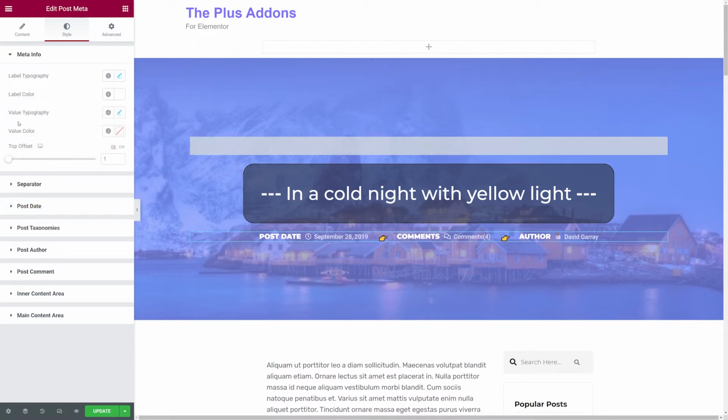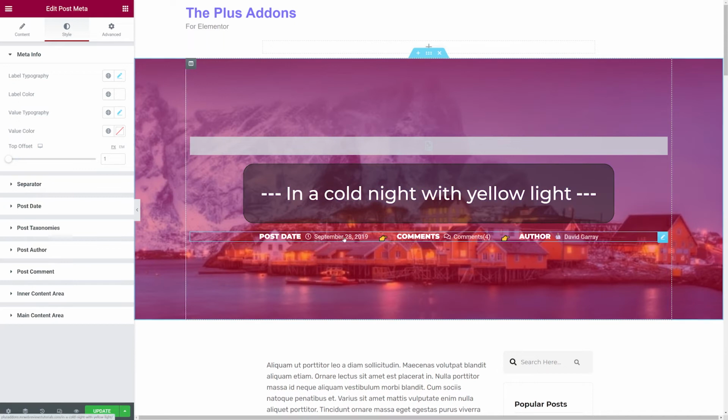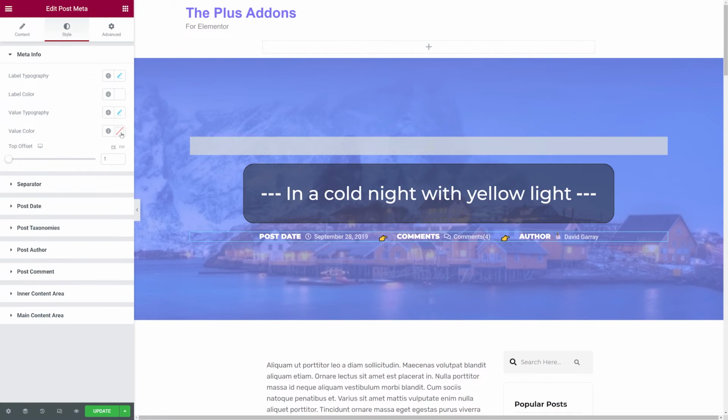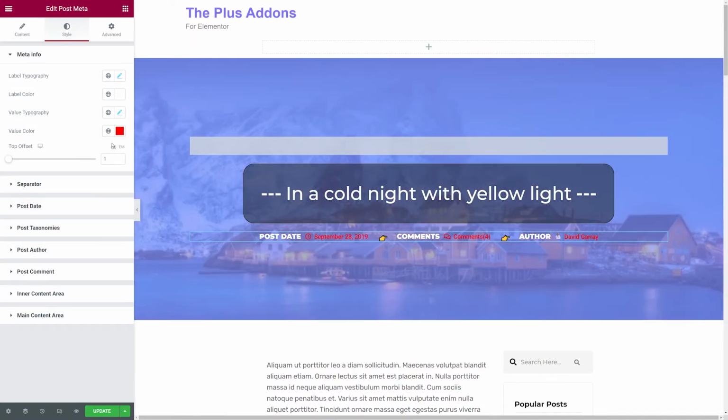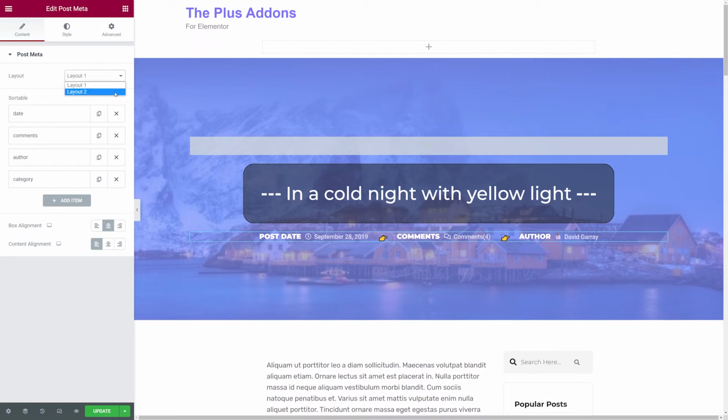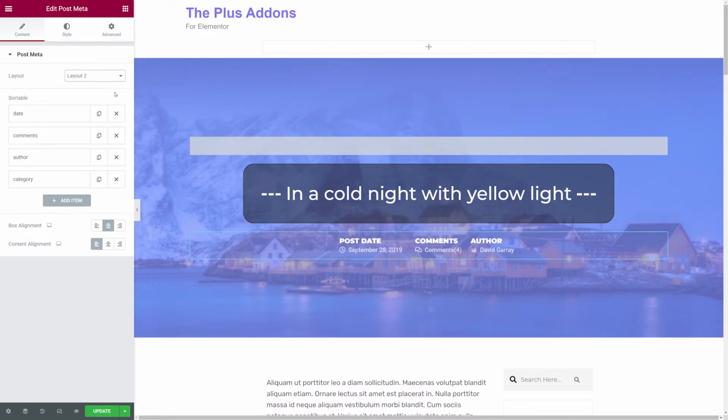And then we can do the same for the value. So the value basically is September 28th and comments 4 and David Garay. So basically if I change the color here, you will see immediately this is where it applies. And you can change its layout. If you go into content, we can select layout 2. And that looks absolutely great, doesn't it? And with this type of layout, you can decide how to align your labels. So you could have them centered, to the left, or to the right.